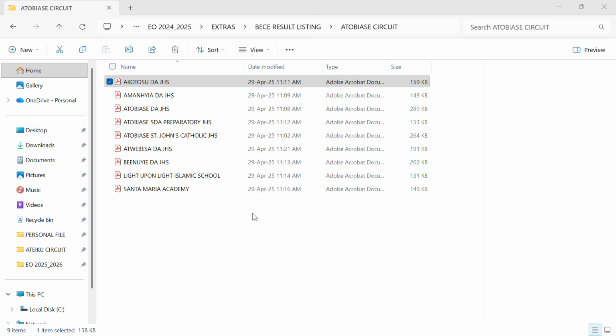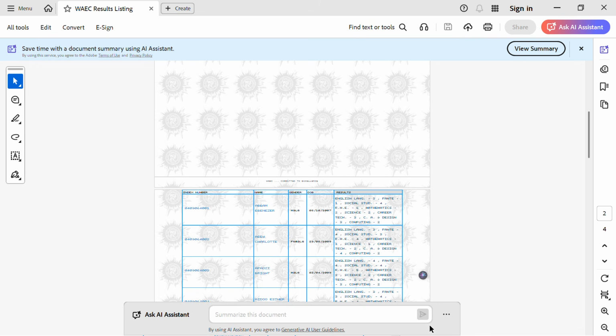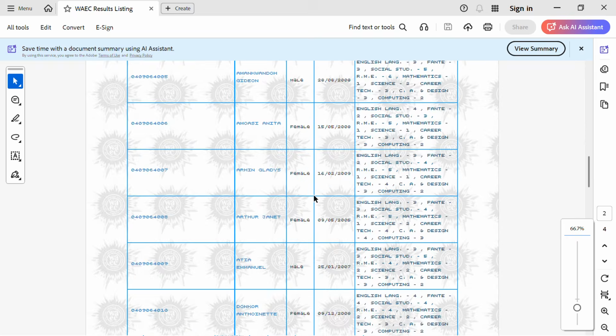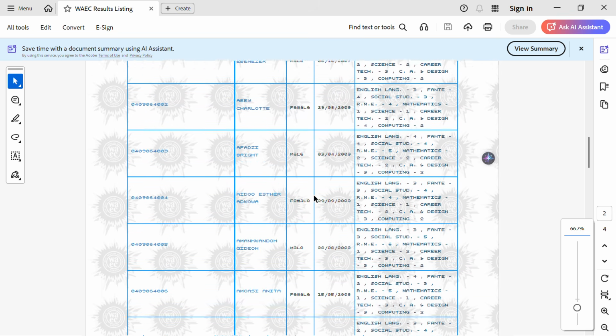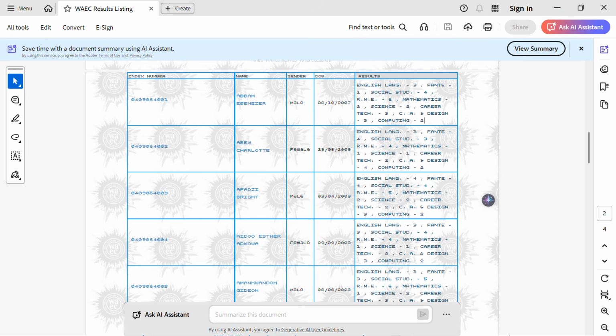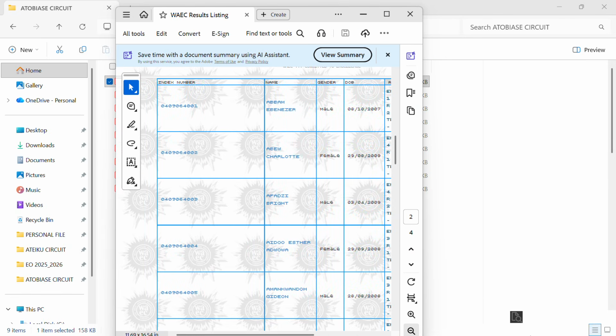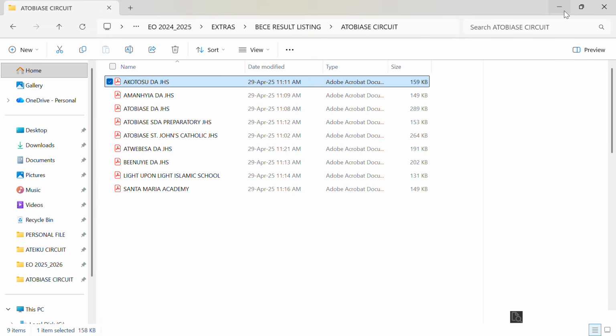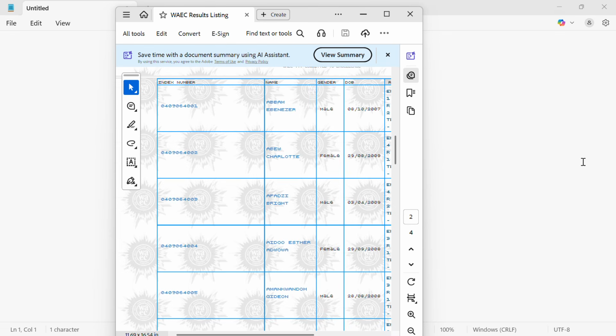Everyone. This is a very quick tutorial to assist us to be able to copy information from the BECE result listing, to be able to easily transfer the data or information to the template for which we are requesting the BEC analysis.